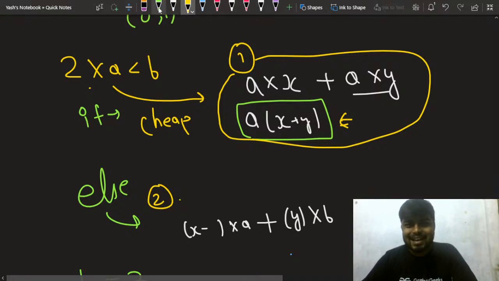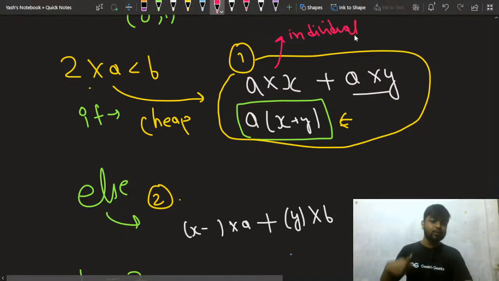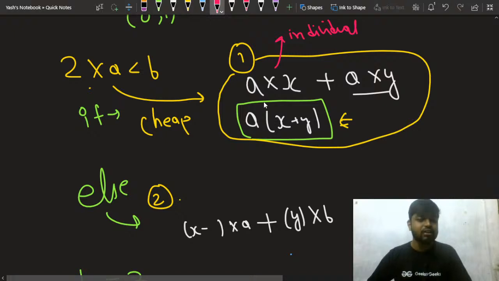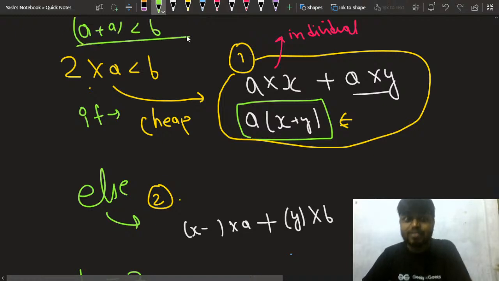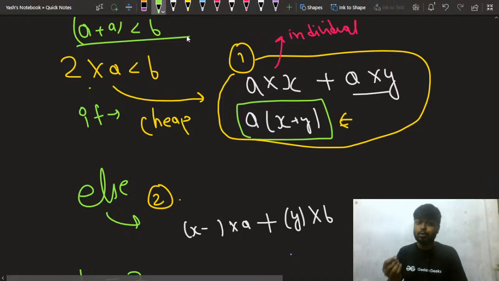What I'm saying is, either you can reduce individually. So how will you say that you should reduce individually? You will reduce individually only when 2 times a, that is a plus a, the individual subtraction cost, is cheaper than b. Then in that case you will say that I should be reducing individually.